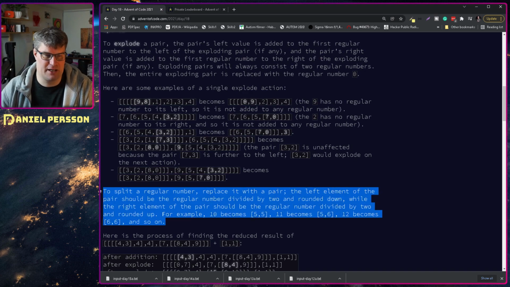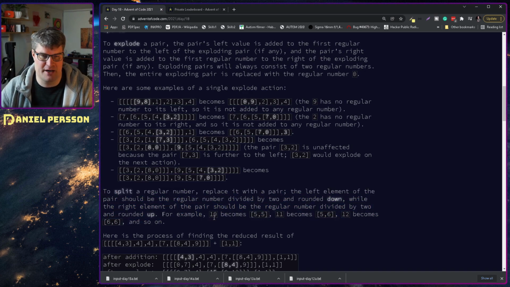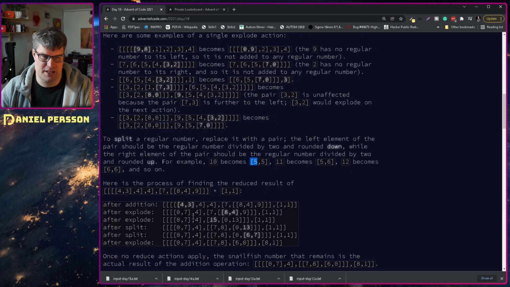To split a regular number, replace it with a pair. The left element of the pair should be the regular number divided by 2 and rounded down, while the right element of the pair should be the regular number divided by 2 and rounded up. For example, 10 becomes [5,5], 11 becomes [5,6], 12 becomes [6,6], and so on.